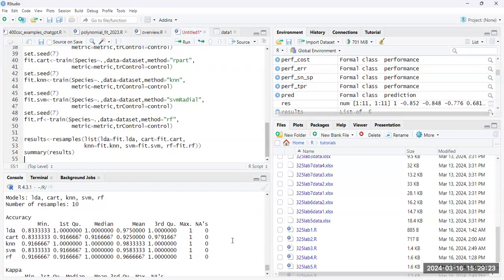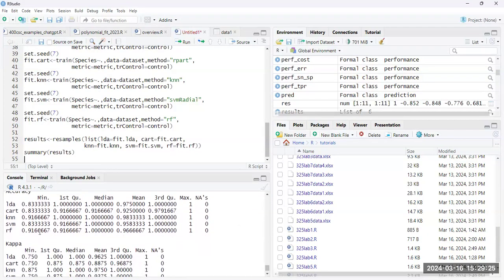And so let's look at our different examples. So LDA, we got 83% accuracy. CART got us 83% accuracy. KNN, 91% accuracy. SVM, 83%. And RF, random forest, got 91% accuracy. So our two best models here appear to be KNN and the random forest approach based on our cross-validation strategy.